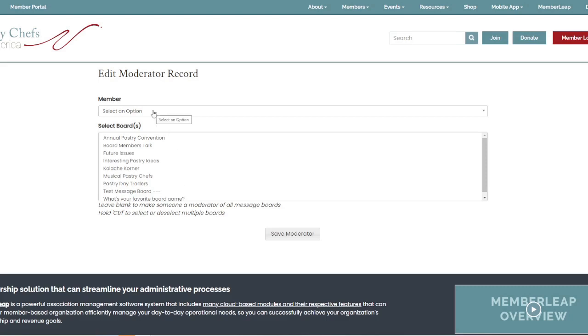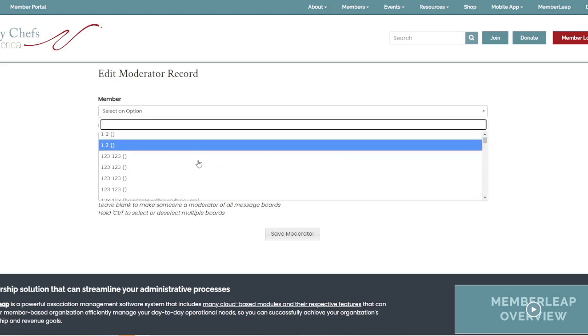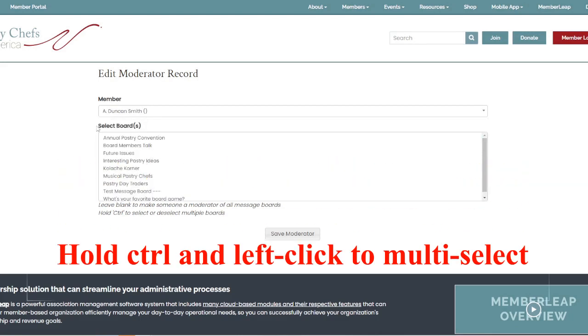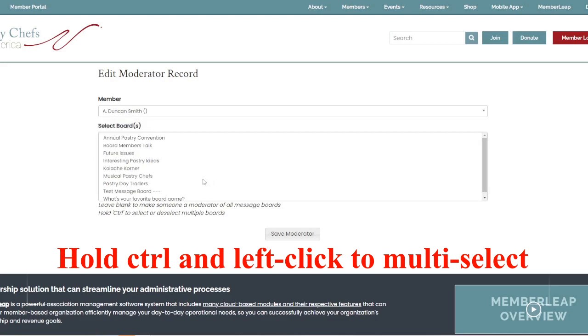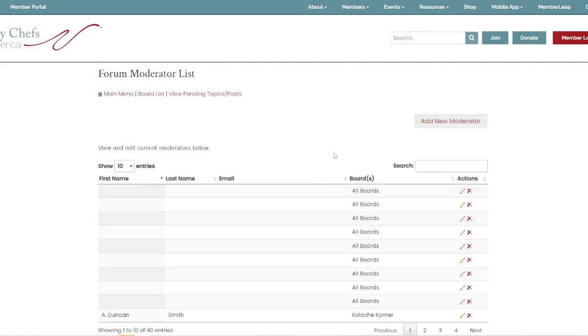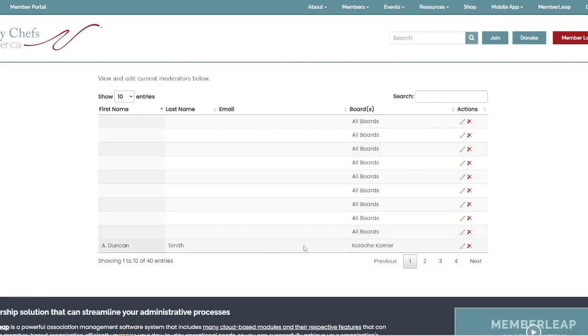We can select a member. And that'll just bring up a drop-down for us to select from. And then down here we can select a board that we want them to be a moderator of. And if we save the moderator, they will now be appearing at the bottom of the list here.